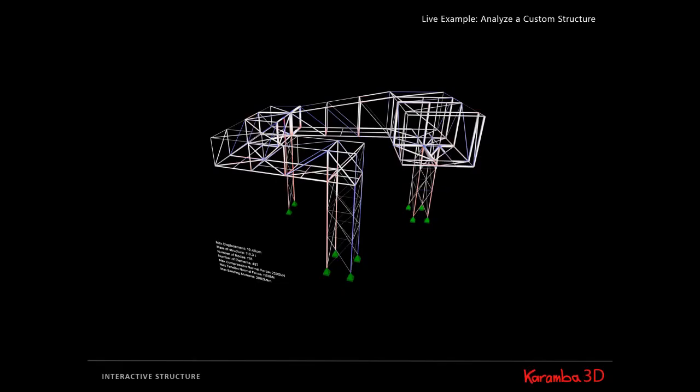And the second example showcases a structure which was initially done by instructors at the University of Virginia. My colleague Georg Lobe adapted the script, and it's an example for the possibility that you can upload a geometry as a DXF file and analyze it using ShapeDiver and Karamba 3D.